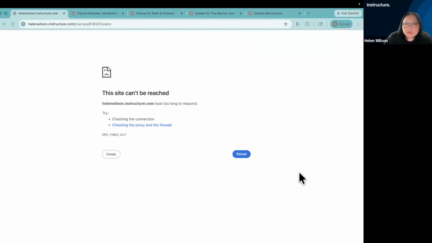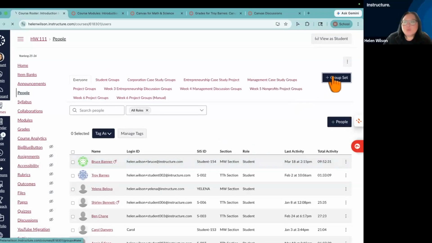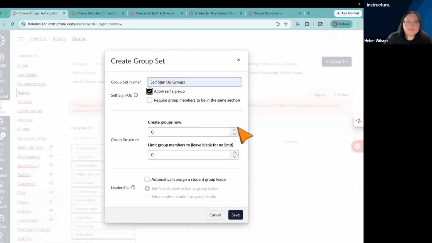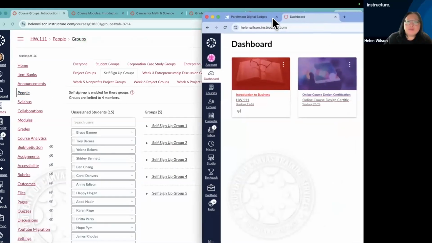So let's see if our changes here were saved. I'm going to go ahead and pull up a student here. There we go. We're going to try this one more time. Actually, let me do multiple. There we go. I believed and I made it happen. All right, so there's our self-sign up groups. We have people available, so we're going to call in our student here. Here she is.